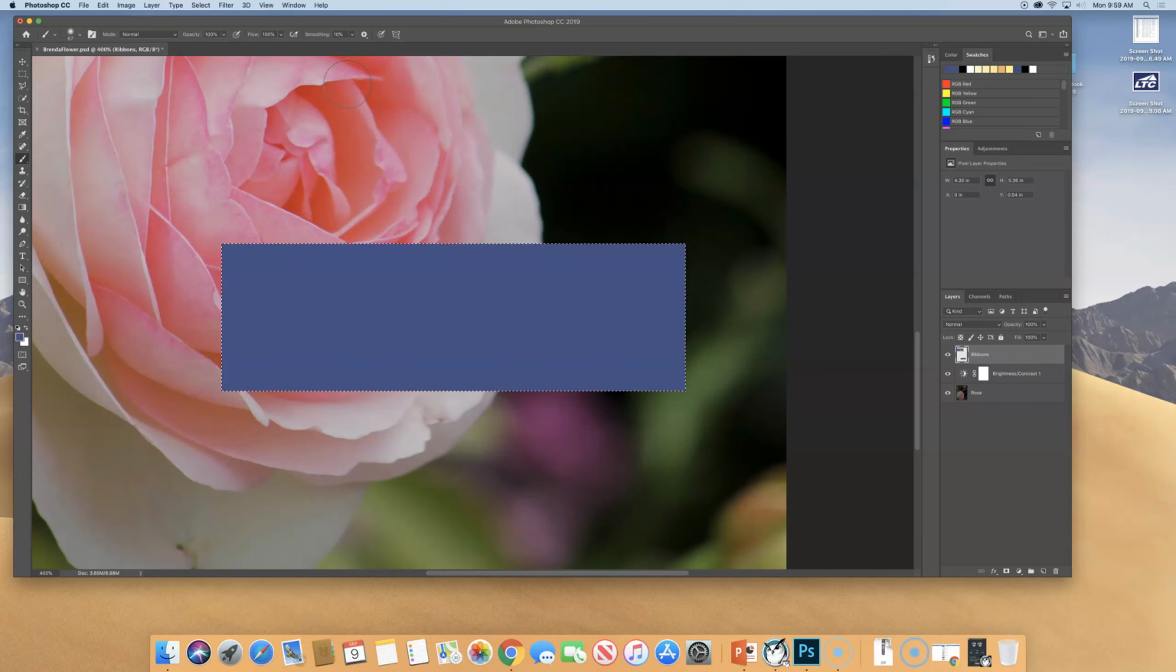That took 0.035 seconds versus several seconds of painting. Okay? So whenever you want to fill something with your foreground color, that's a much better way.